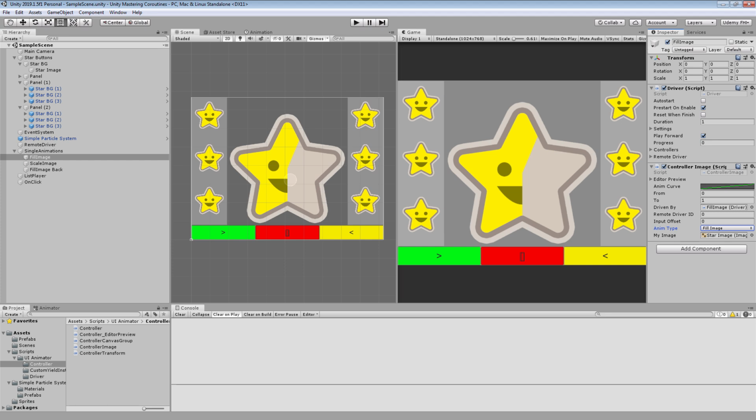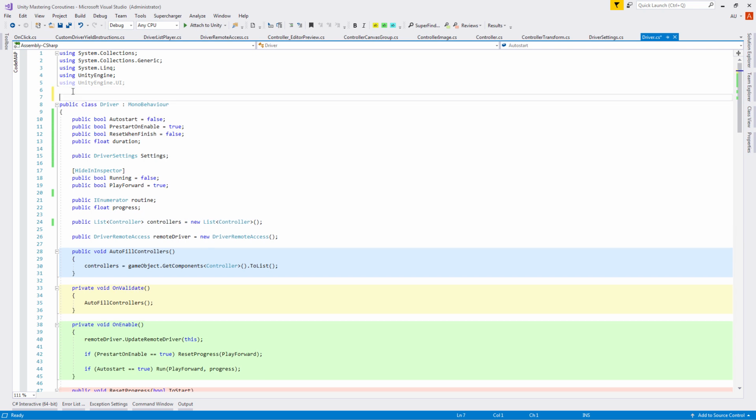Now let's include the add component attribute into our classes, so they will be easily searchable inside the add component menu. So first, let's open the driver script, and before the class definition, let's write an attribute called AddComponentMenu, and inside the parameter, let's write underscore UI animation /driver/driver. First, save the file, and let's copy this line because we will be using it inside other classes.